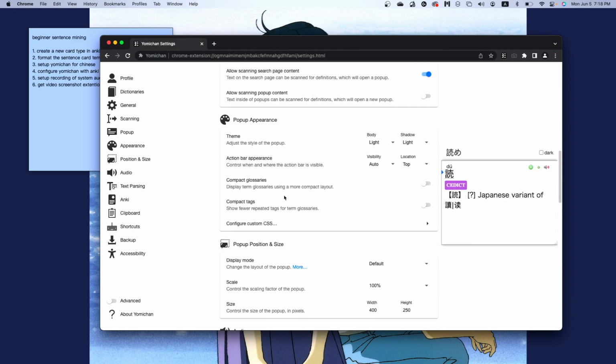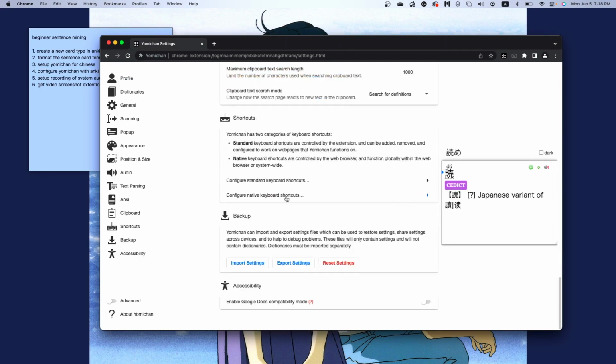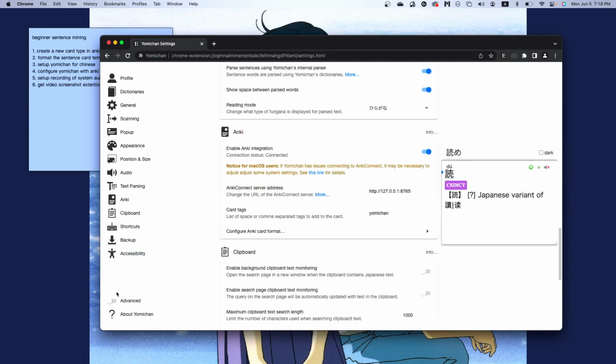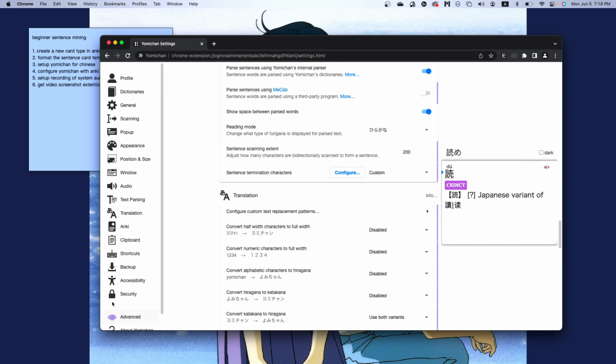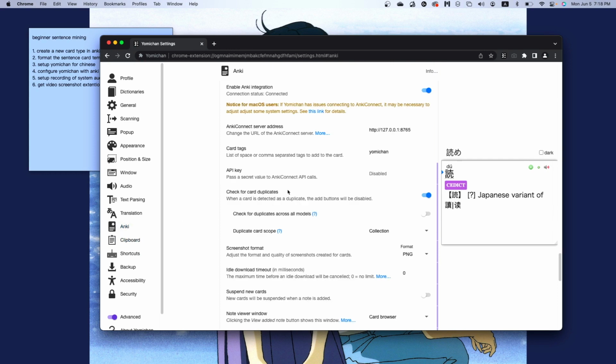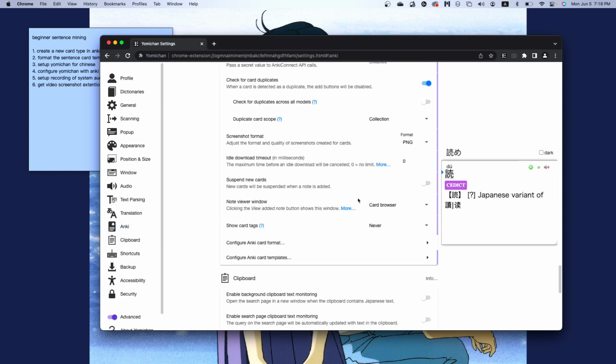Okay, so one more thing that you need to configure in Yomichan is under Anki, you need to flip the advanced tab for the advanced settings. And under Anki, make sure you're opening in the note editor. That's going to make it much easier to edit the card as you're mining.